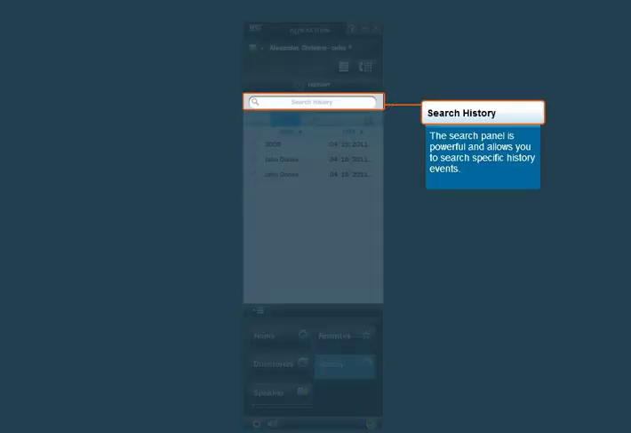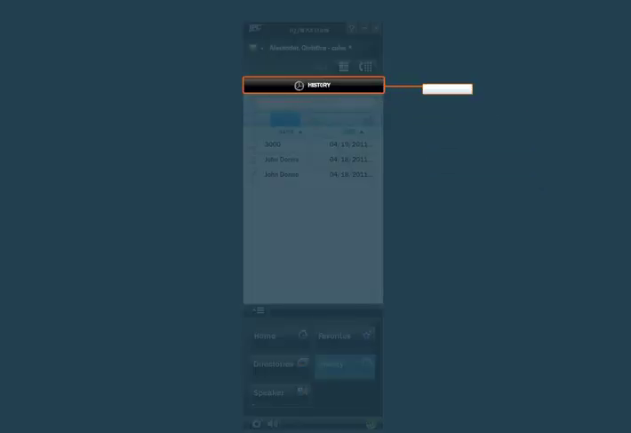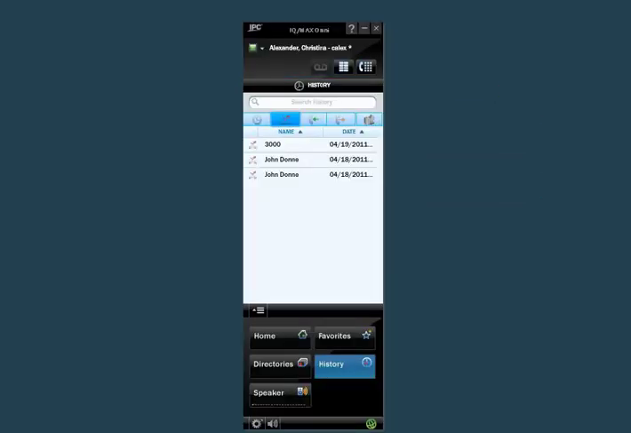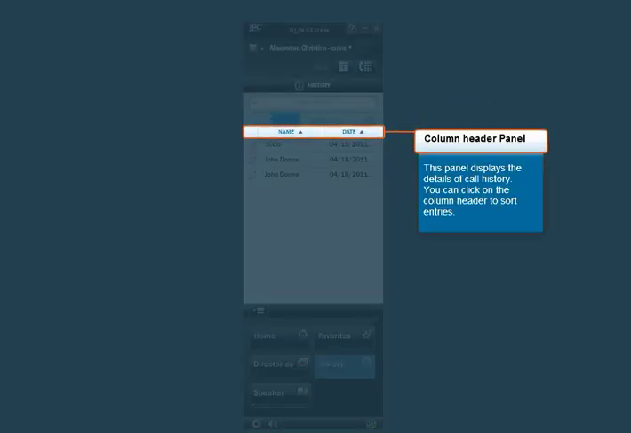History contains a search panel which allows you to search specific history events. There are separate icons for each category of the history events, like All Entries, Missed Calls, Received Calls, and Outgoing Calls. You can sort the event history in a particular category by name or the date.